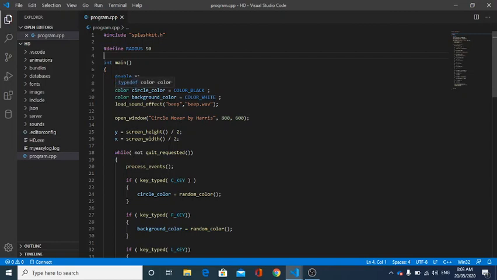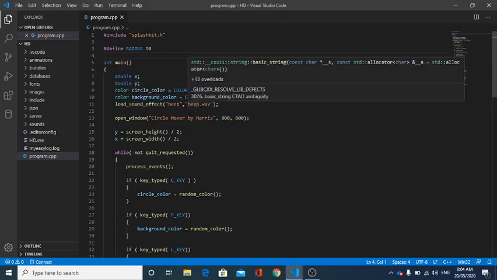And next we have color for the circle and for the background. Now when we run our code, the starting color for the circle would be black and for the background of the screen would be white. As you have set it right there, you can set it to whatever you want, it won't matter.